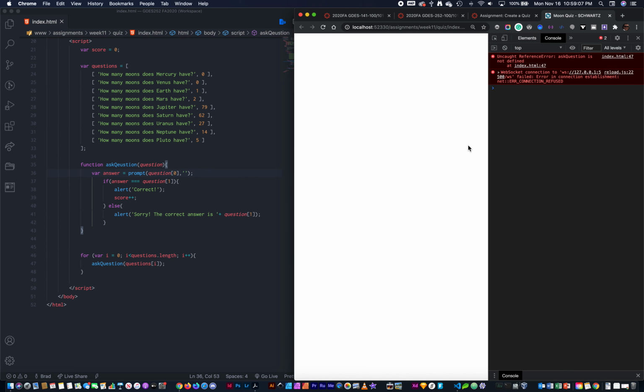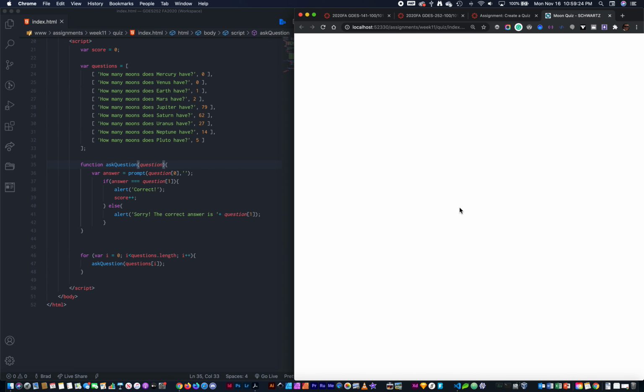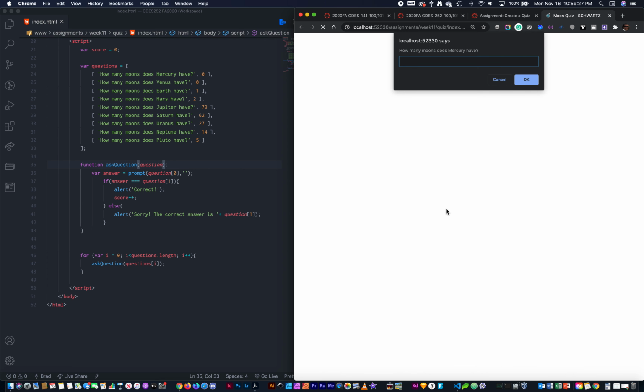And not getting a prompt. It says line 47, ask question is not defined. I have to spell question right. Save that. Refresh. Okay, so it says, how many moons does Mercury have? I'm going to cheat and look at all the answers. Uh-oh, I put in 0, and it says, sorry, the correct answer is 0. Let's see if it continues. How many moons does Venus have? We'll say 0. Sorry, the correct answer is 0.